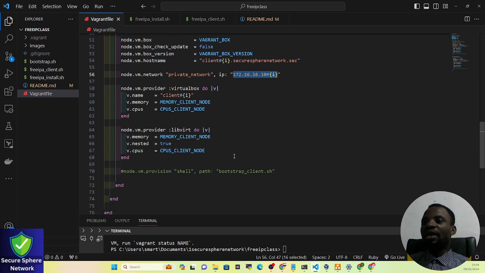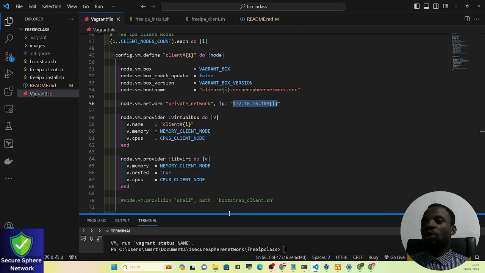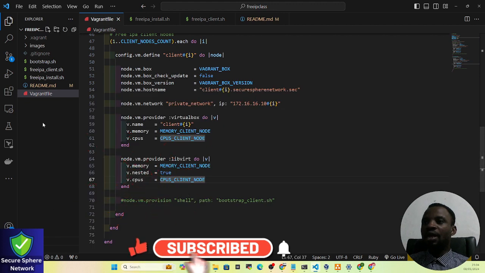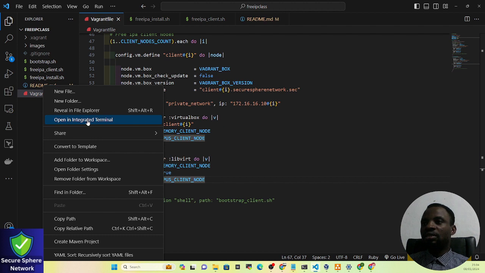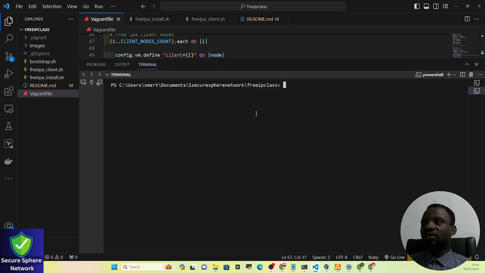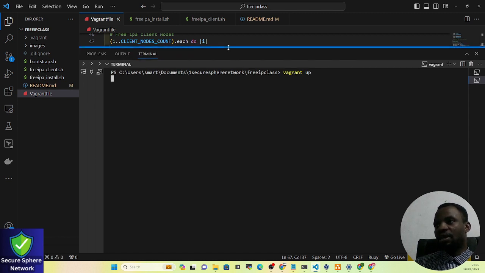So please, I would like you to sit tight and watch as I provision this right now. I'm going to go to my command line. If you don't know how to get to the command line through VS Code, right click here and select open an integrated terminal. On the integrated terminal, I can now run Vagrant. So, vagrant up. If I run vagrant up, the system will start provisioning immediately.